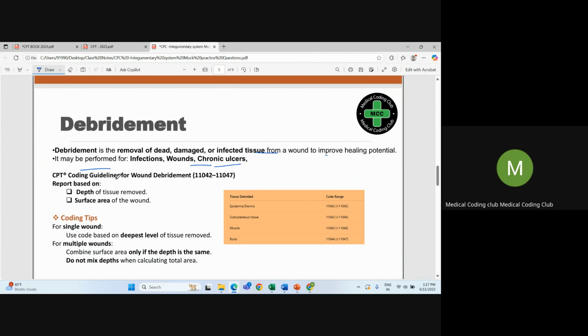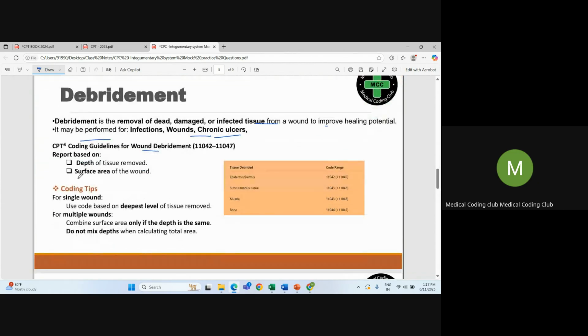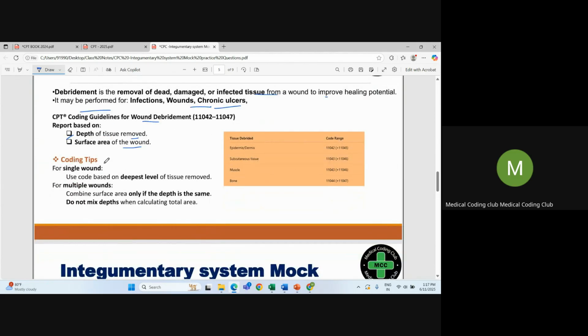Okay, so now let's just discuss wound debridement. We do have other debridement procedures. Since my question is regarding wound debridement, I will just check the coding guidelines for wound debridement. Okay. So firstly, depth of the tissue removed and surface area of the wound, we have to check. And coming to coding tips, the coding guideline says, so you can see here.